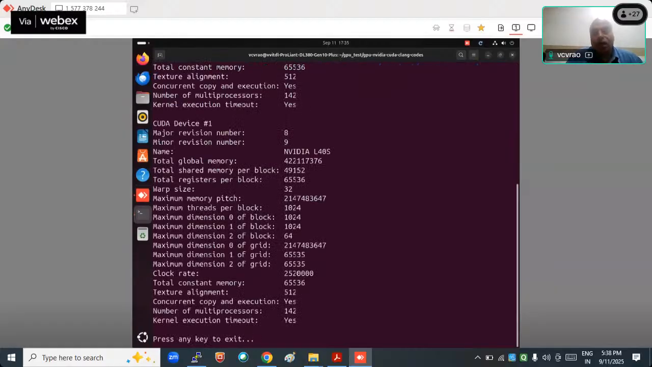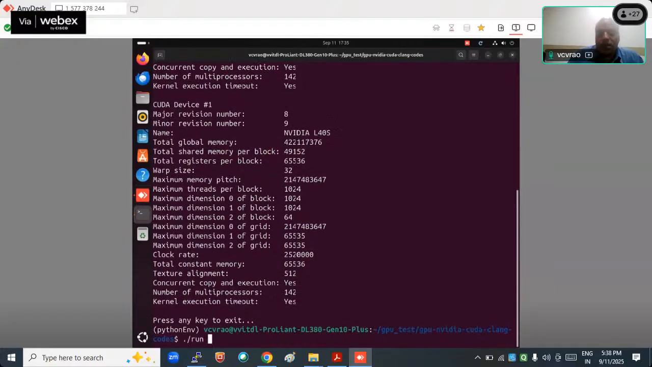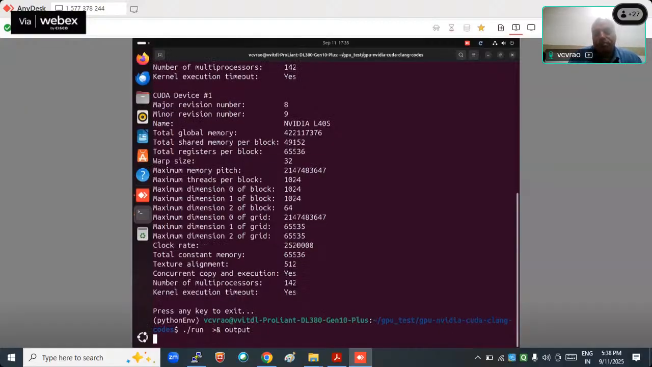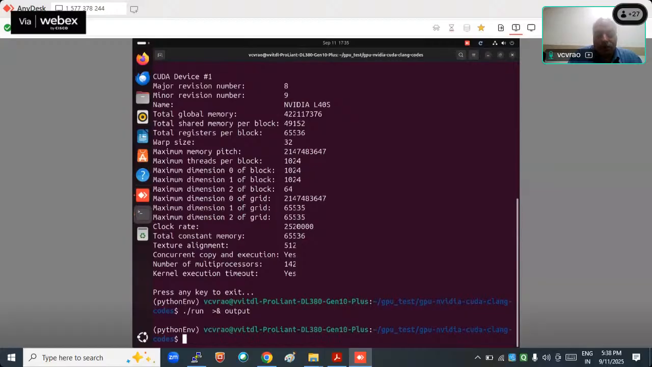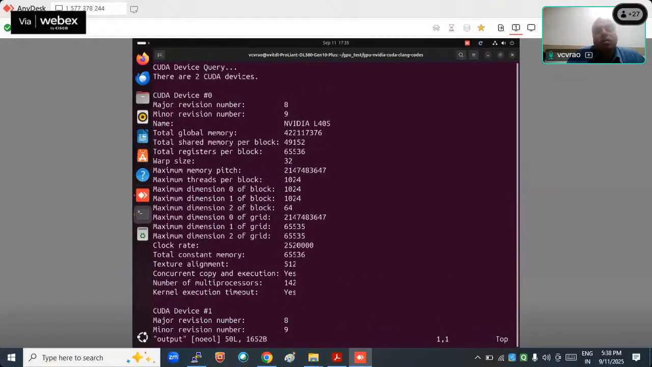Let's see, ./run. So it has run now. Now I will store this output in a file, ./run greater than output. So let us see what is in the output. There are two CUDA devices there. The NVIDIA L40S is 4 years old. Today at C-DAC, we have the NVIDIA H200 and we also got the NVIDIA RTX 5090. All will be merged with our scheduler.